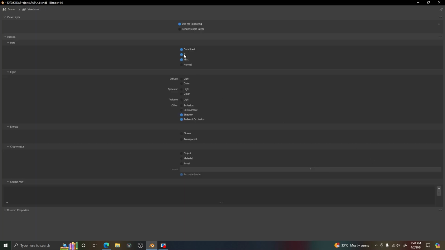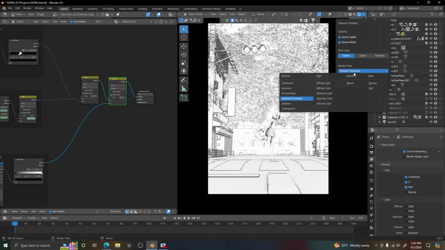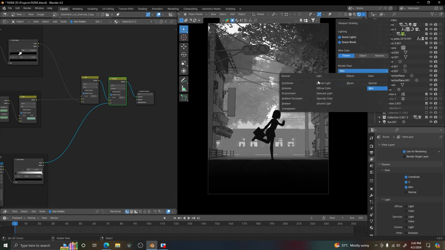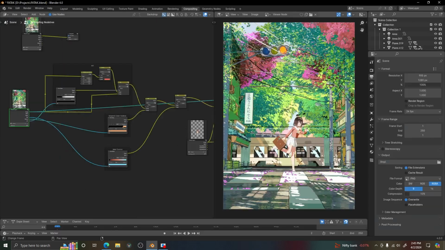For rendering, I am using mist, AO, and shadow passes. Now we can jump to compositing after a frame render.